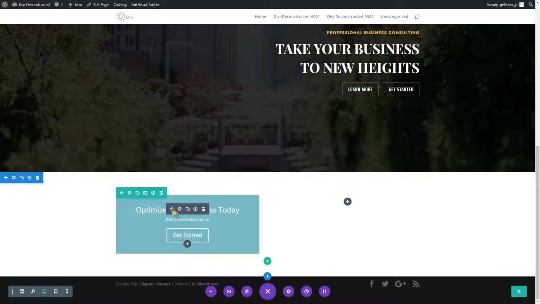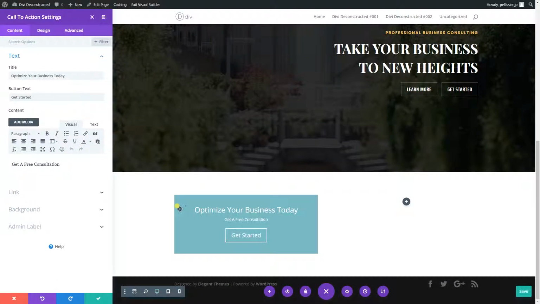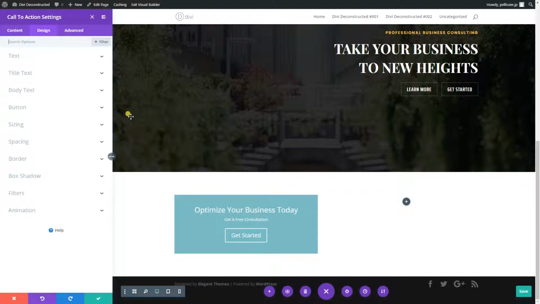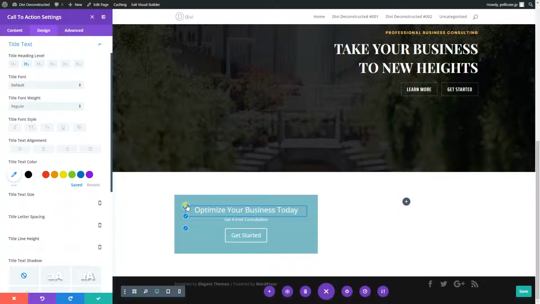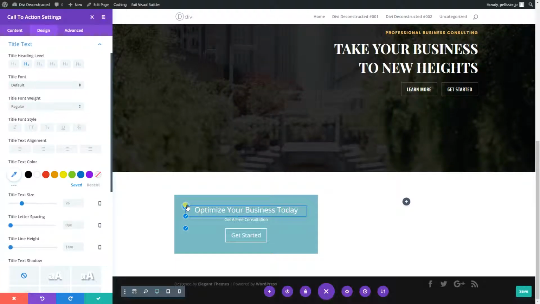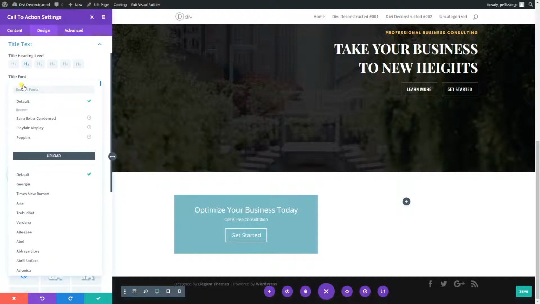Now let's start styling this. Go into our call to action settings, and where do we start? Let's go to our design, which is over here. And remember what I told you, when you are in here, you can just click on this little brush in the blue icon circle, and it will take you to the styling options for that thing. And we are now in the title text. So we're going to leave it on H2, and for the title font, we are going to use Poppins.